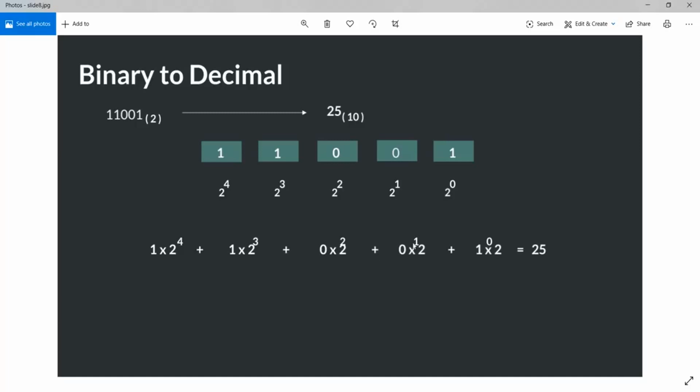Here, anything power 0 will be 1. So 1 multiplied by 1 is 1. So 16, 8, 0, 0, 1. Adding all these things together, we get 25. This is how you convert a given binary number to a decimal number.